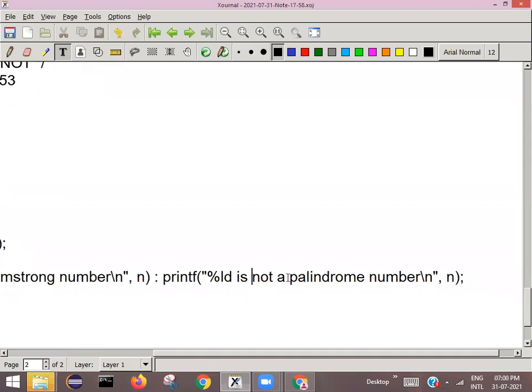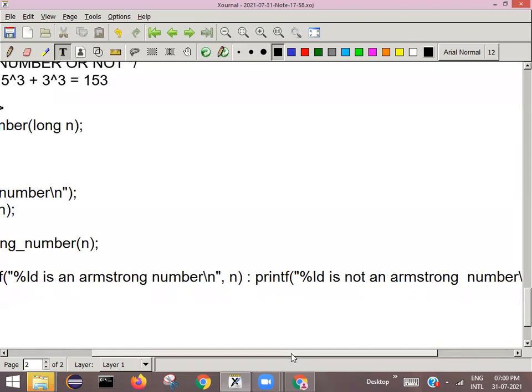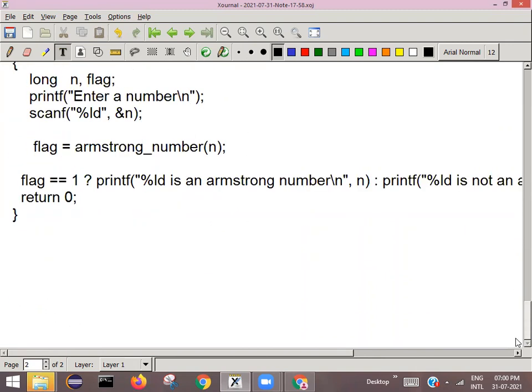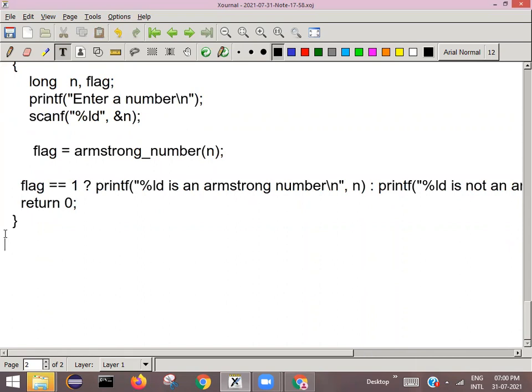Percentage ld is not an Armstrong number. Okay, so this is how you can design your function. Then finally say return 0. Now we have defined this Armstrong number function. It is returning either 0 or 1, so it is better to use integer as the return type here.